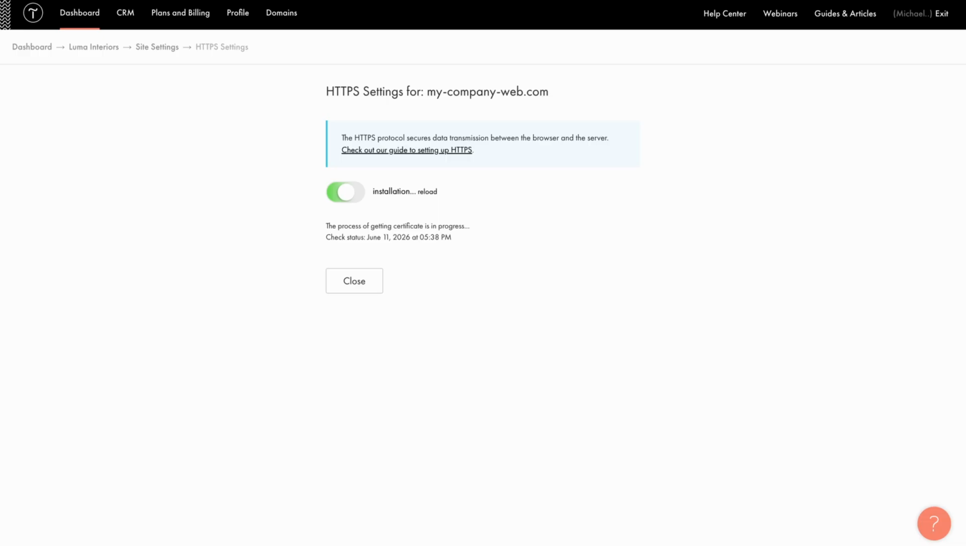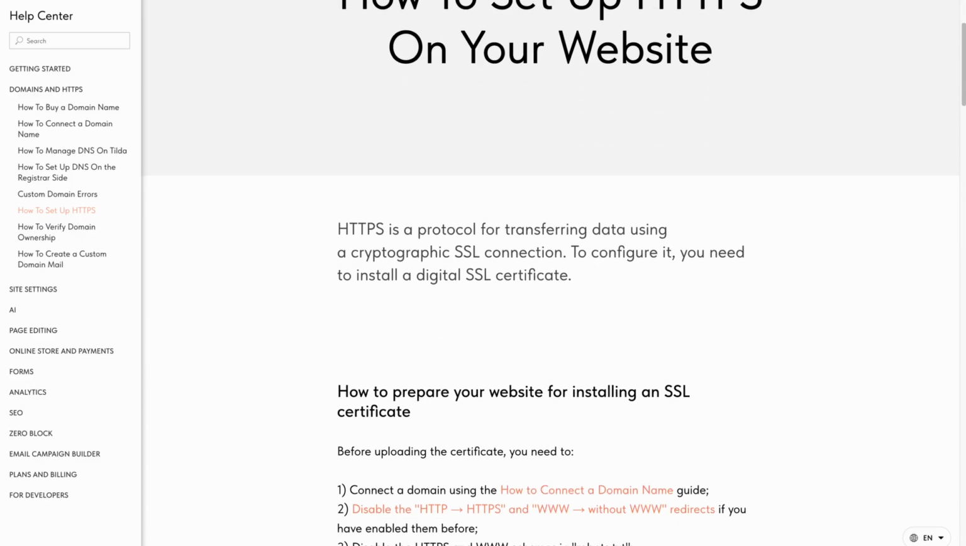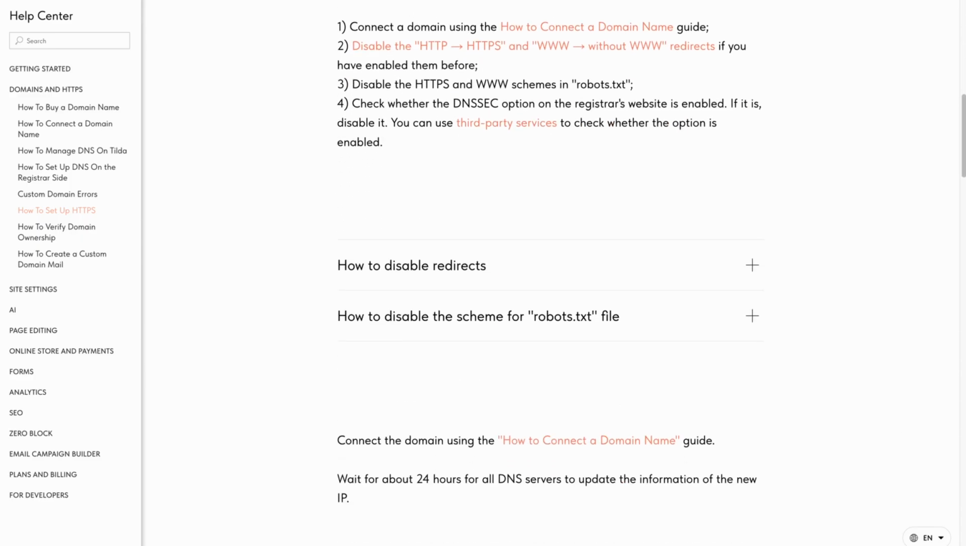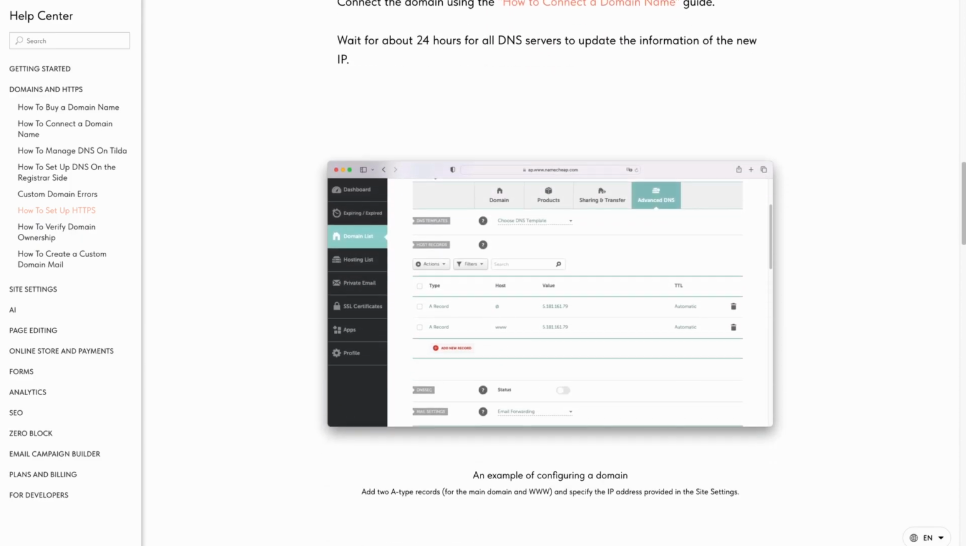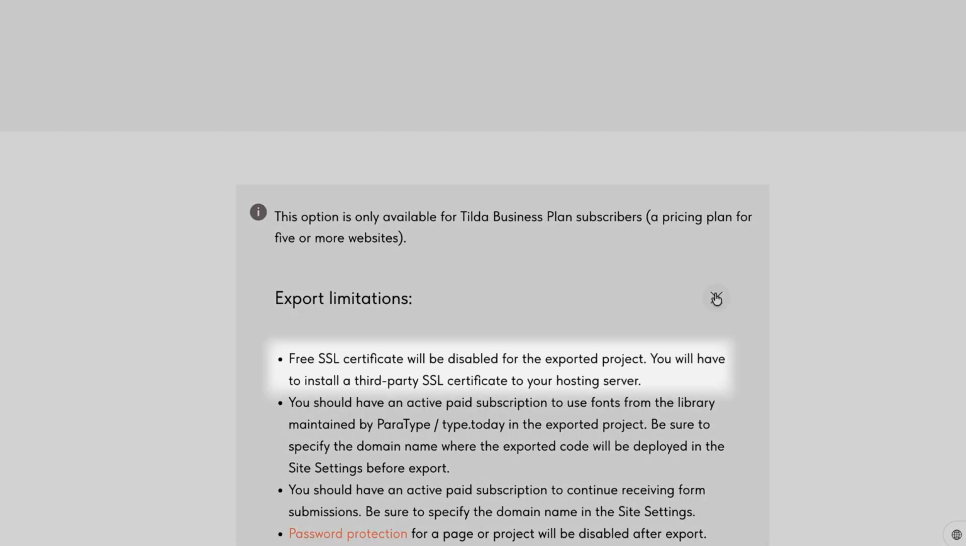After you switch it on, the certificate will not be connected instantly. It usually takes 5 to 30 minutes. The certificate has been connected once you see the Secure Connection for this website is on status. You can find more information about the setup in a separate guide linked in the description. Please note that this certificate only works for websites hosted on Tilda. If you export your project, you'll need to connect the certificate on your own server.